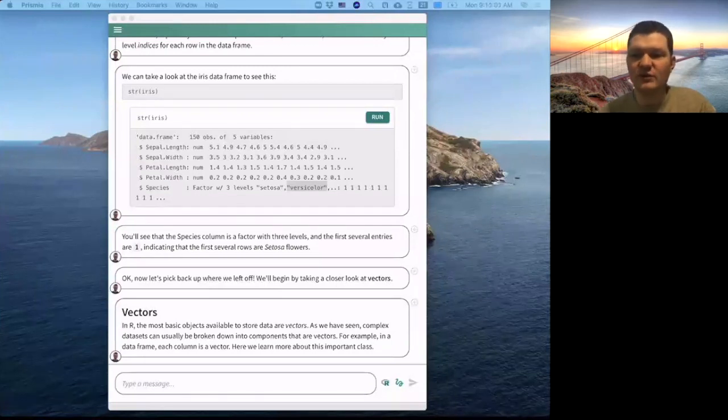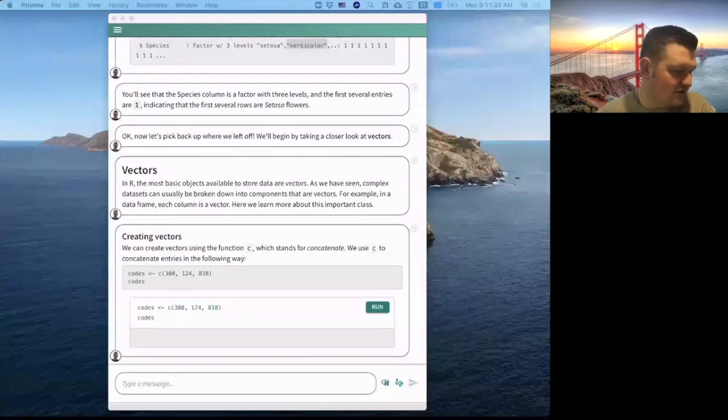And one sense in which they're the fundamental data type is that in many cases, more complex structures can be thought of as several different components, which are in themselves vectors. For example, we saw a data frame where each column is a vector. So the first thing we should talk about is how to input a vector manually. If you want to type in a vector, how do you do that in R?